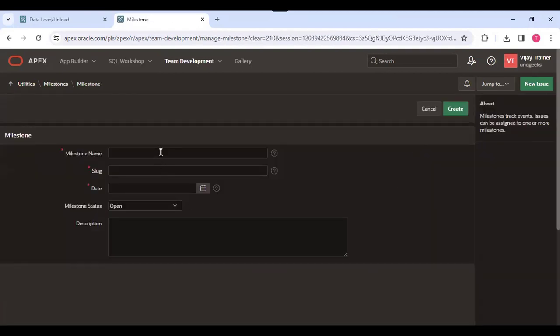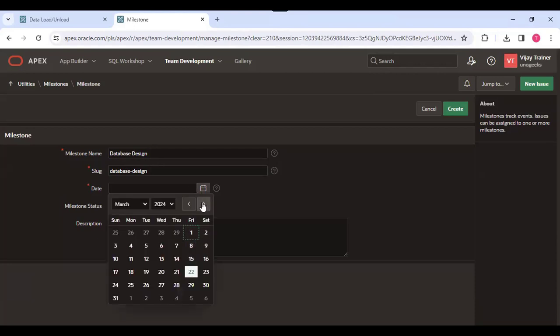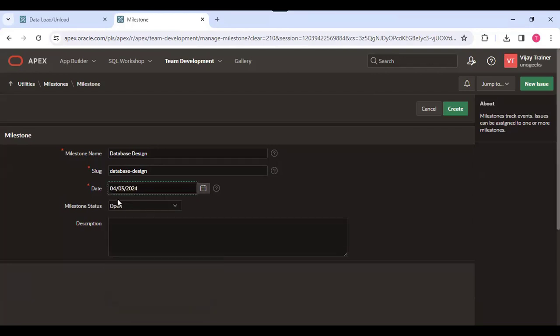I will create one milestone. So this is my first milestone. Database design will be the first milestone. This is the expected milestone date. Maybe assume that it will take 1 or 2 weeks, then I will set that as the milestone date.